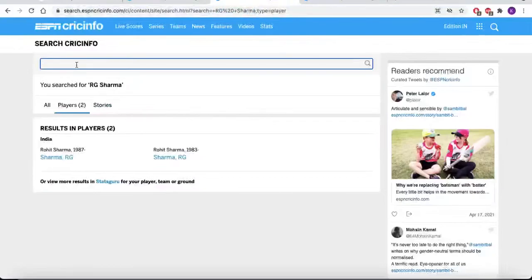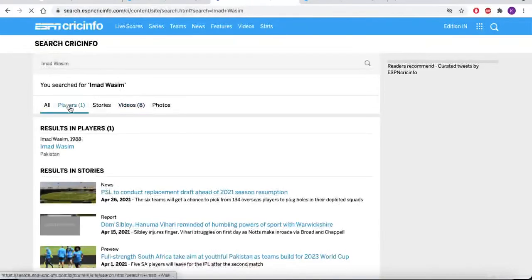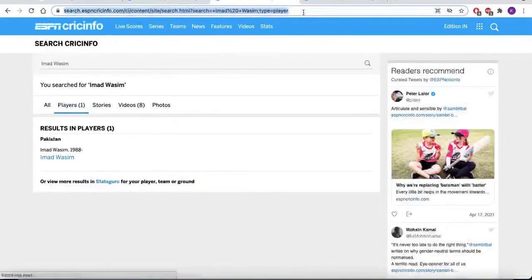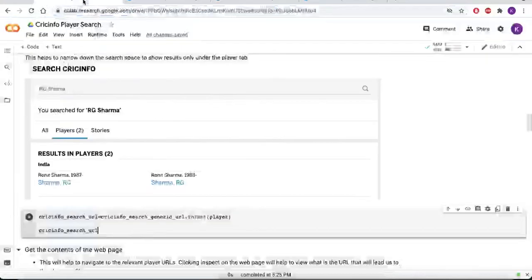So you can take a look here. If I type, for example, Imad Wasim, how does that parameter change? That's going to change this way, and I want to search on the player because I'm particularly interested in the players tab. So I keep this part the same and this part is constant. Only the search term changes, and that's exactly what is being done in this step.